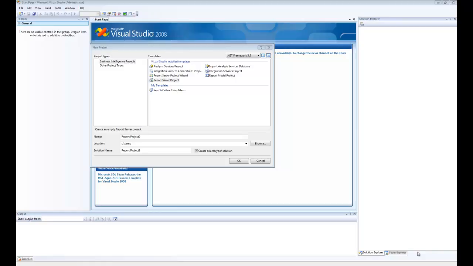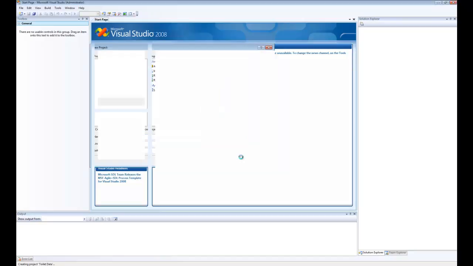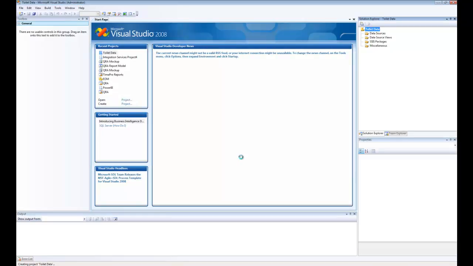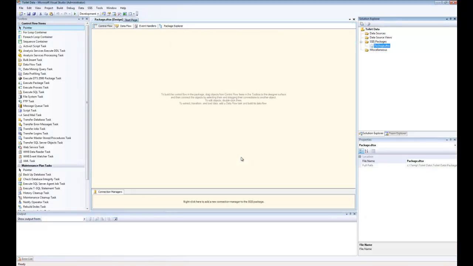The first thing we're going to do in the presentation is take the XML file that we've already downloaded off the website and integrate that using SQL Server Integration Services. So let's create a new project here. Call it Toilet Data. You'll see that we're going to select an Integration Services project here and hit OK. What's going to happen is we're going to create a stub inside of Solution Explorer for our Integration Services package.